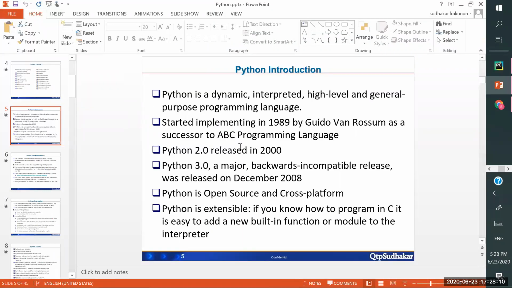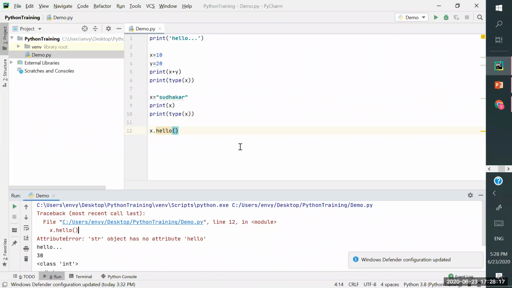And of course, it is high level. We are writing this language in English, right? So this is all pure English. Internally, machine level language is going to be binary, but here we are writing in the English language.